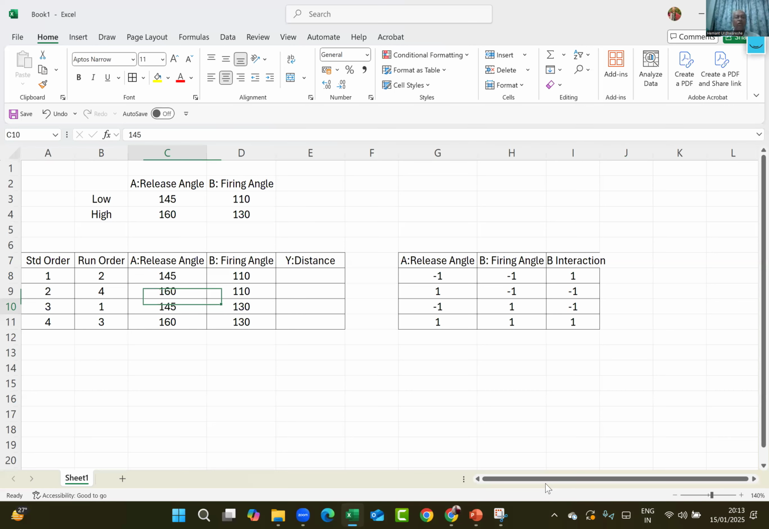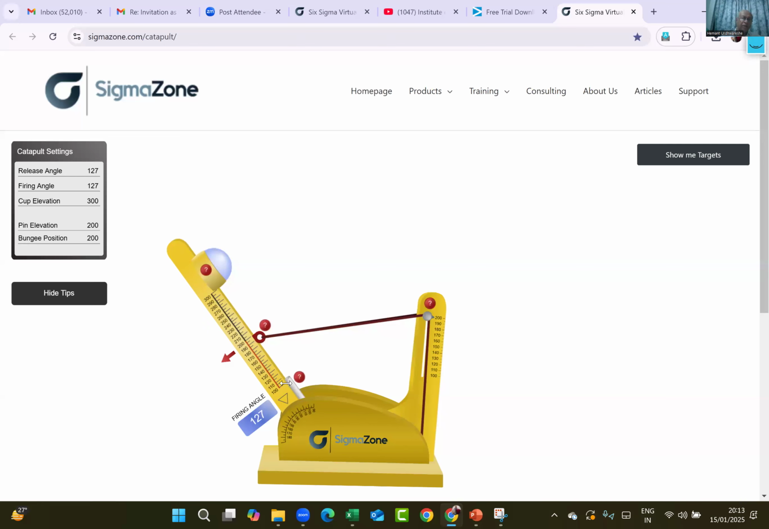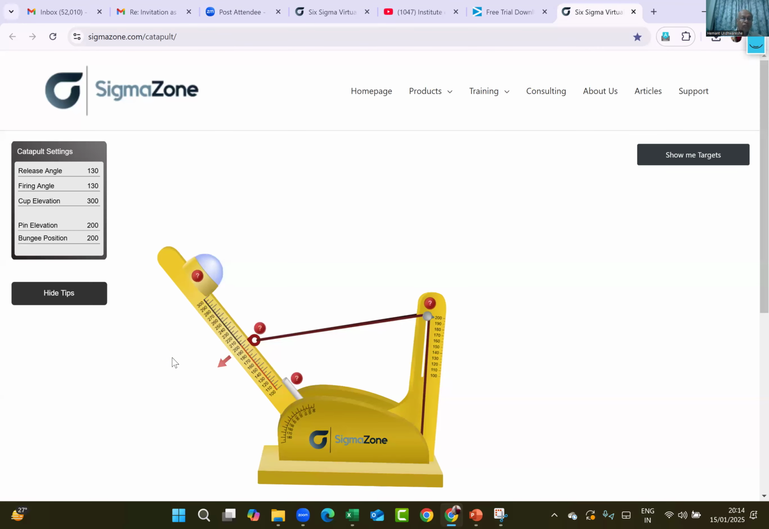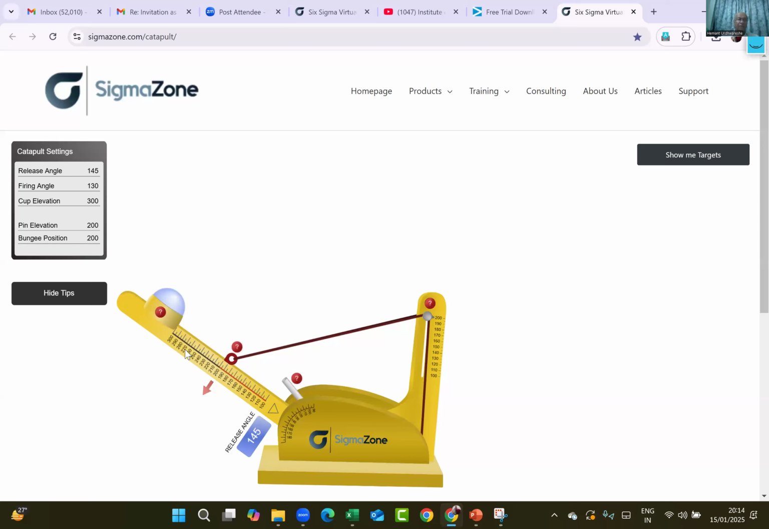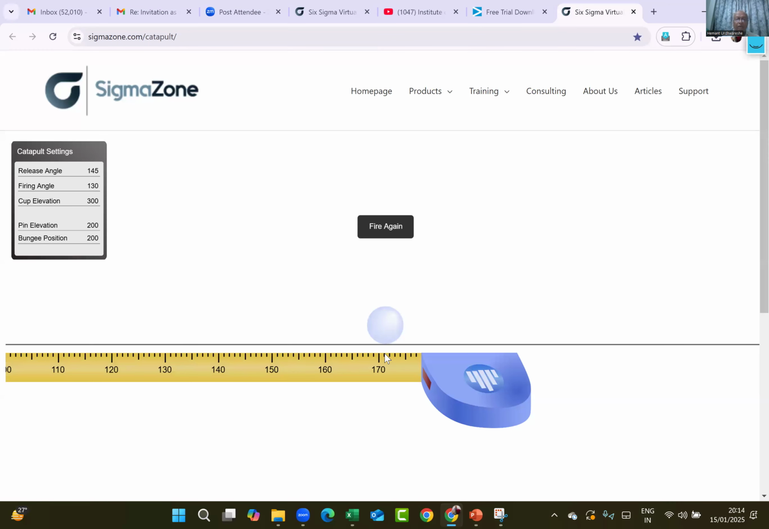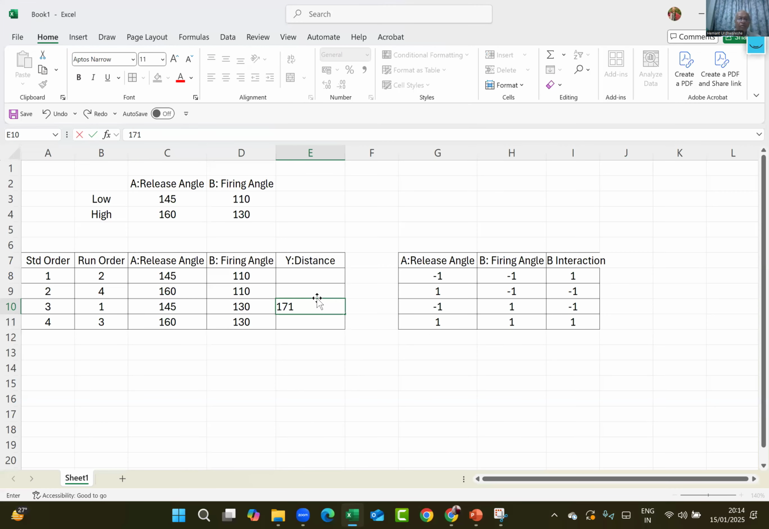So first one is 145, 130. So firing angle is 130. And I think it was 145, so 145 I use. And now I have to record the distance. That is my experiment. So I threw this ball and record the distance, which is 171 approximately. So I enter 171 here. This is my first run.